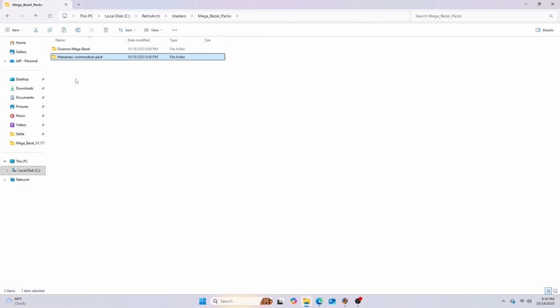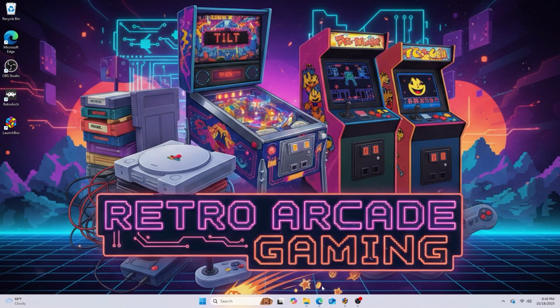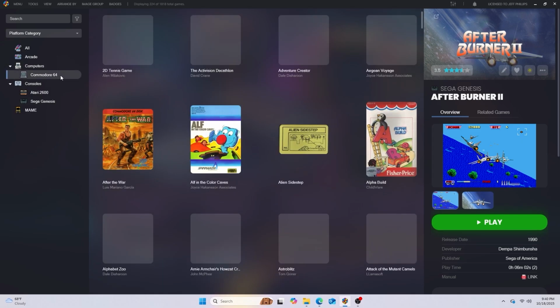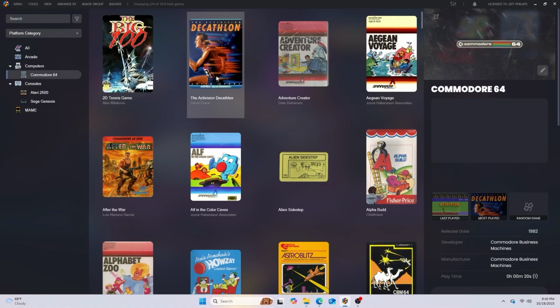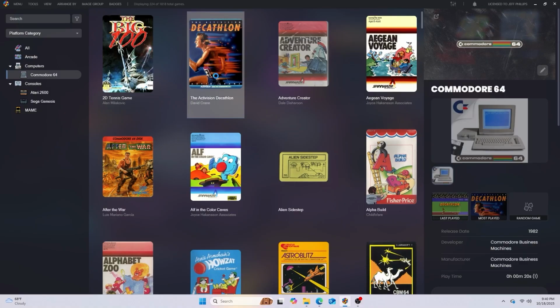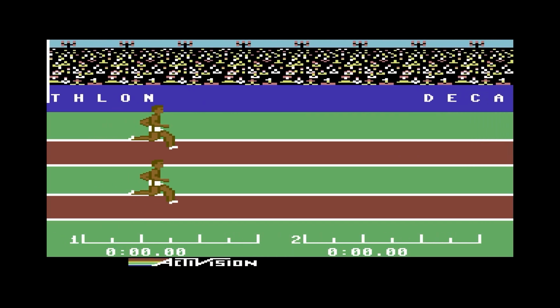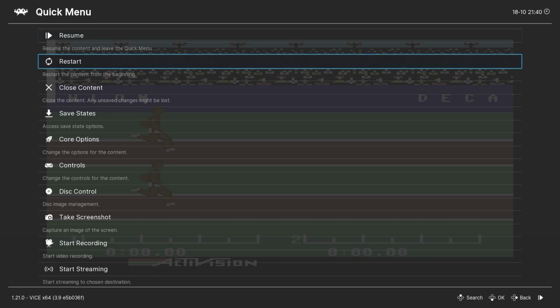So there we go. Once that's installed, the process is exactly the same. Bring up RetroArch here. We're going to our Commodore 64 directory here. Let's just load up Decathlon. Once it loads, we're going to hit F1.